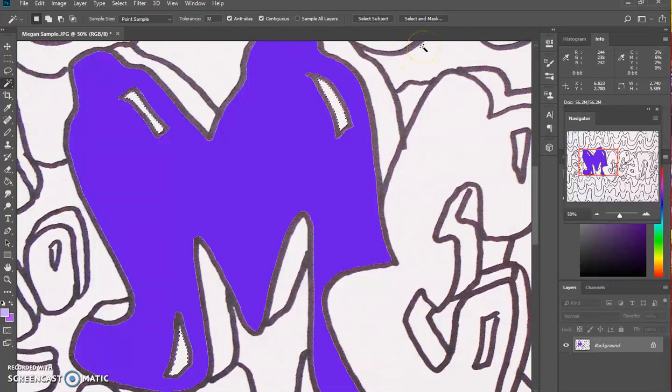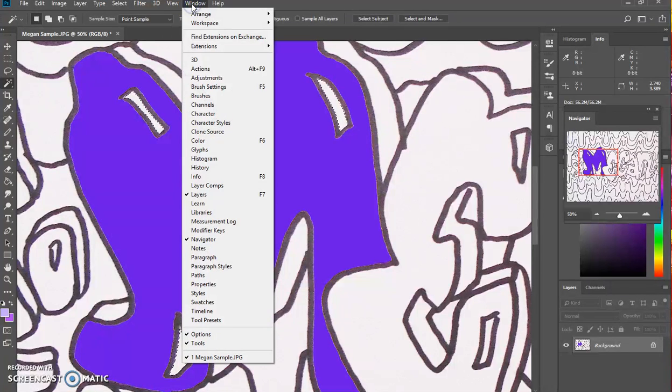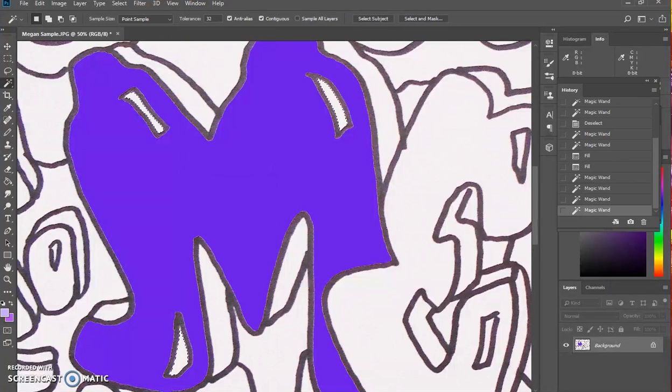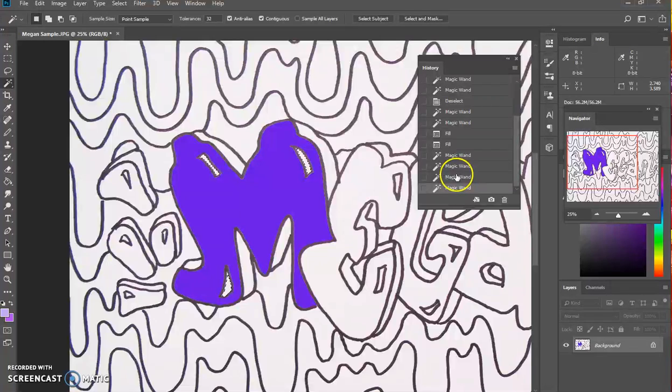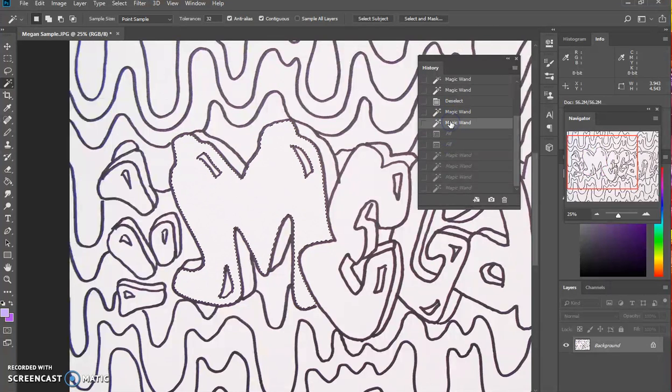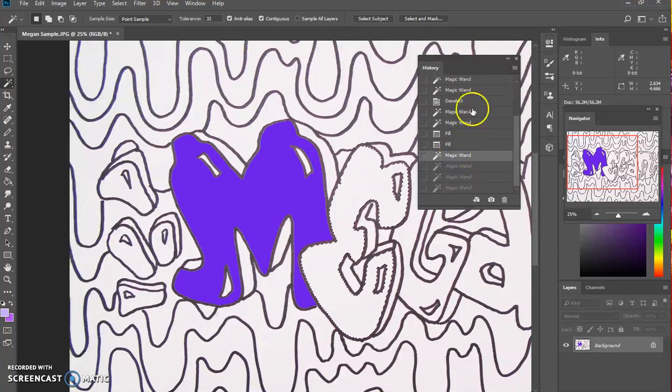So if I want to go farther back and undo things, I can do that through my history window. So if you come up at the top and click the word Window and choose the word History, this history box will appear. This history box has just recorded every step I've made in Photoshop. So I can click up one layer and I will undo things on my screen. So if I want to get rid of the purple M, I can go backwards and now my purple M just disappeared. So this is another way that you can undo things.